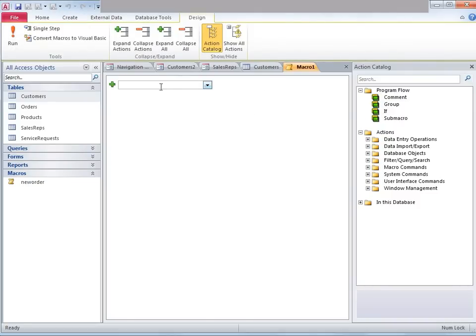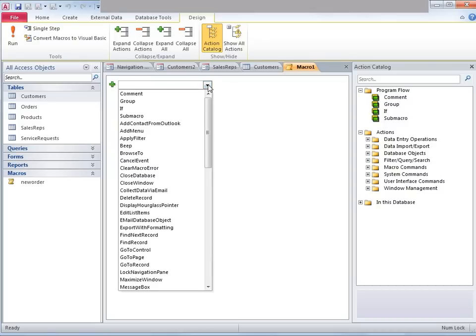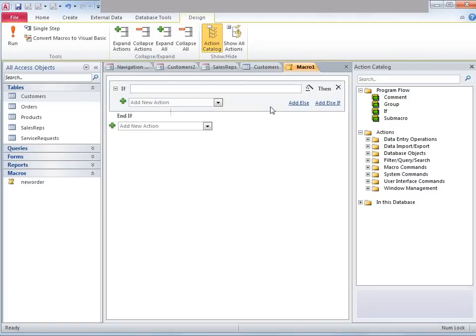In that, a drop down with plus sign would appear. So go ahead and click on that drop down and click on if. In that if condition, type in the name of the table from which you would like to specify the condition. So in this case, it would be orders table.